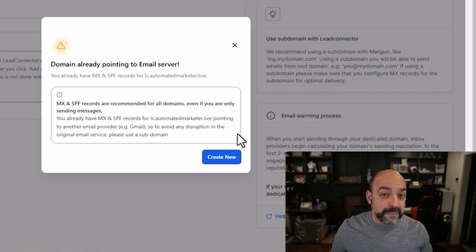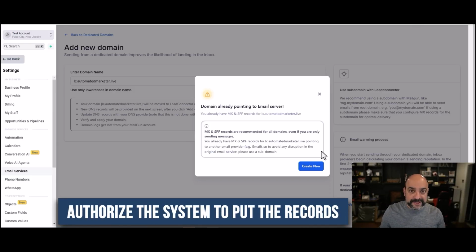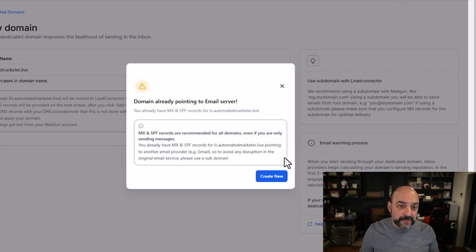And we're going to have to add quite a bit for email if you do not have Cloudflare or GoDaddy. If you do have Cloudflare or GoDaddy, this is going to be incredibly easy because all it's going to require you to do is basically just authorize the system to go put the records in. I'm going to show you how easy this is. All right, we're going to try to show you both so there's no real massive confusion so you fully understand.